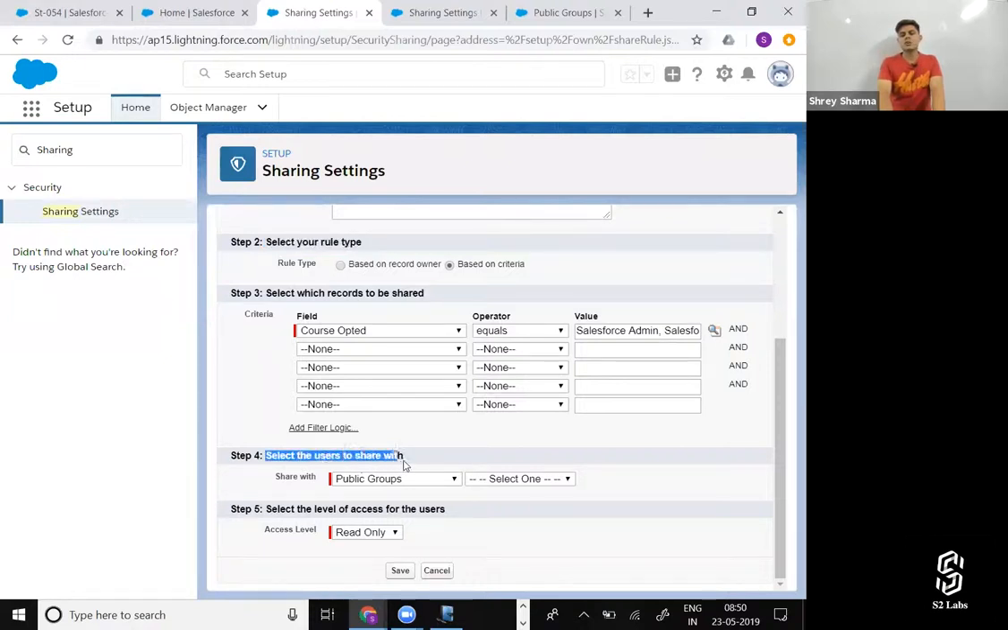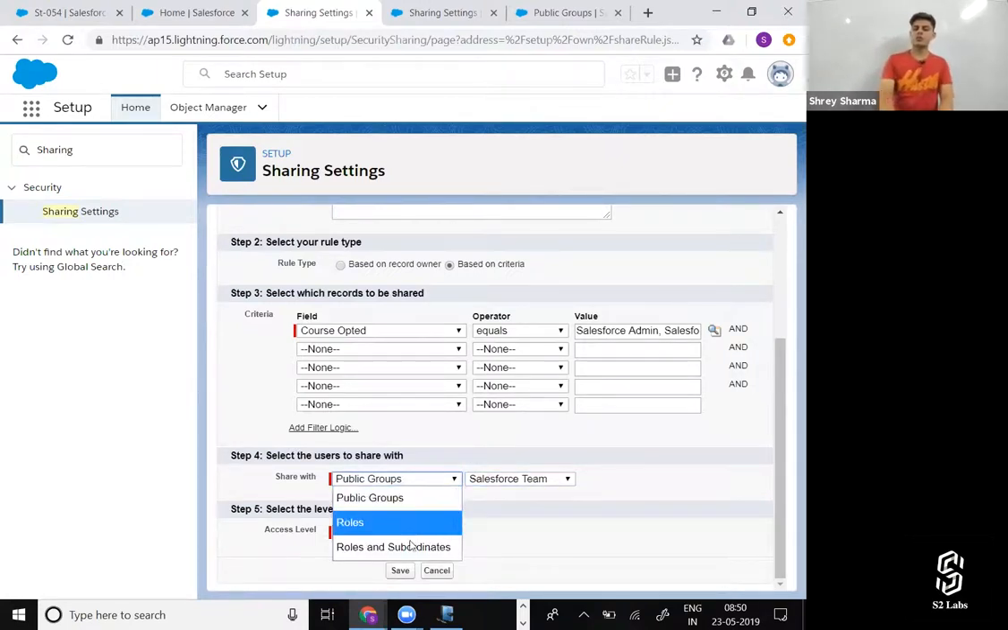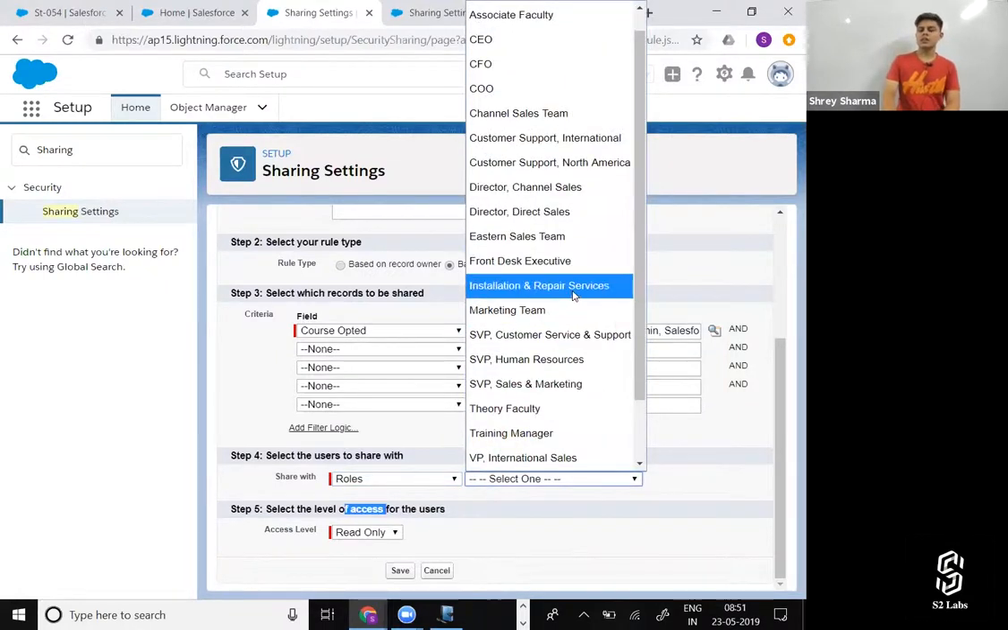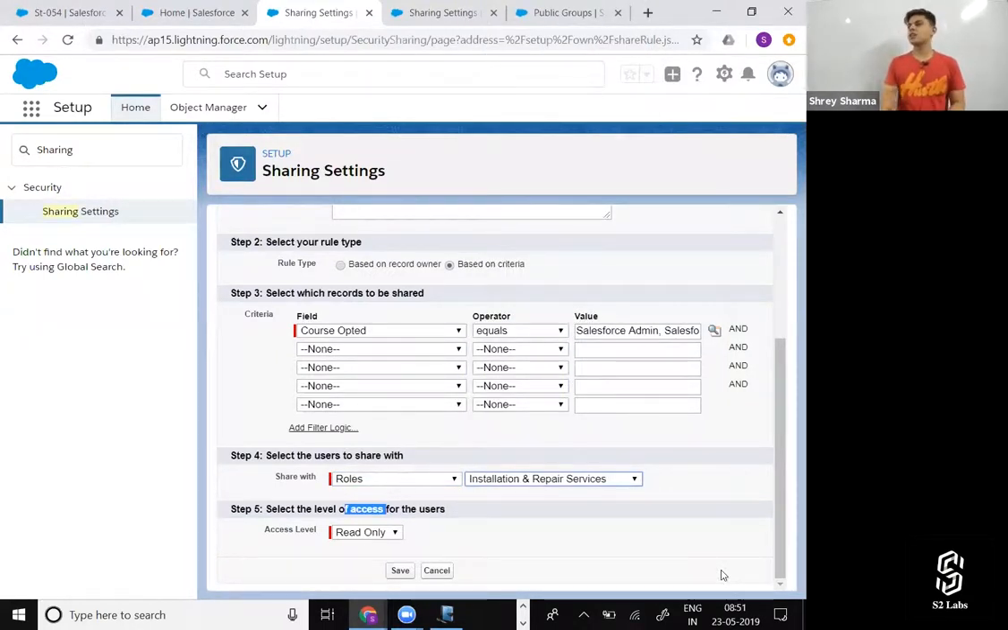Select the users to share with. So the first thing is which records to be shared, with whom you want to share, and then the access level. So with whom you want to share? Salesforce team. And over here, there are three things that are coming up: public groups, roles, and subordinates. So if you're going to select roles, you want to share it with installation and repair services. So that's a role, and all the users who are on this role will get the access to the records which fall into this criteria.